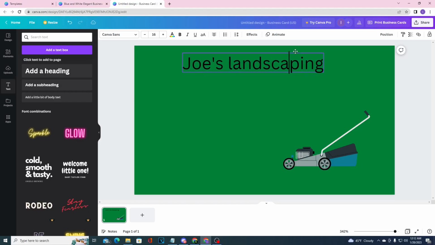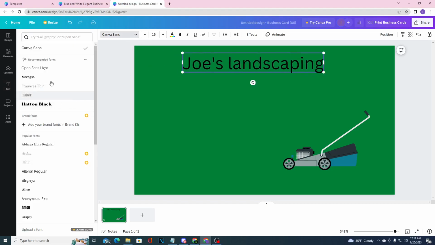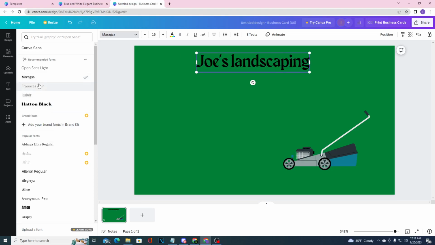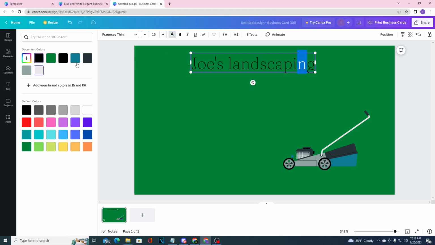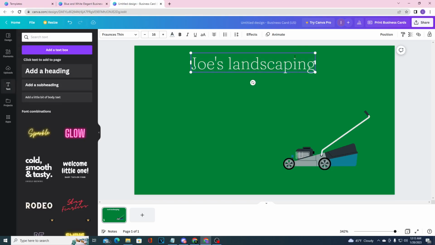So it's not looking too professional, but if you're a creative person and know how to design and stuff, you can definitely make it look better. This looks good. Make the text white, make it pop. And yeah, you can just customize and play around with it, or you can choose a template.